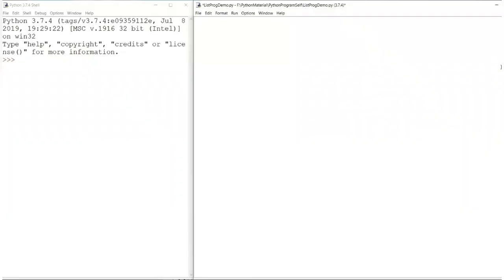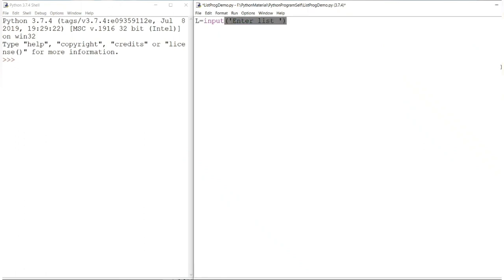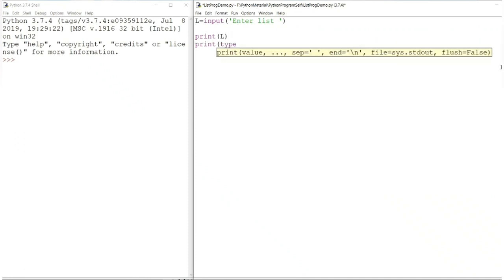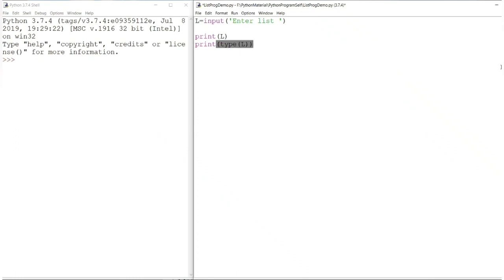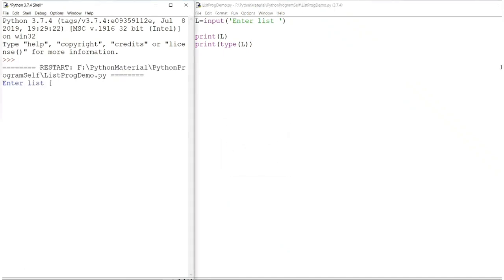Hello, in this video we will see some programs based on list. Say we take a variable L and take some input in it. Let us just print this and let us see its type also. We all know that the input function property is it gives a string as a result. So if we take this list, enclosed within square brackets, the type shown is string because it's a property of function input.